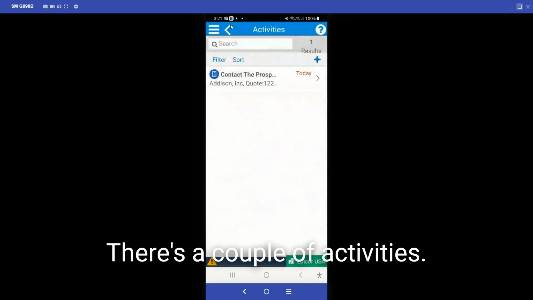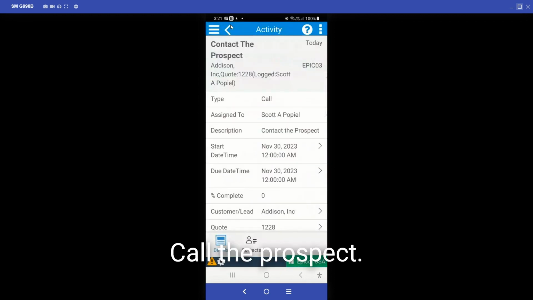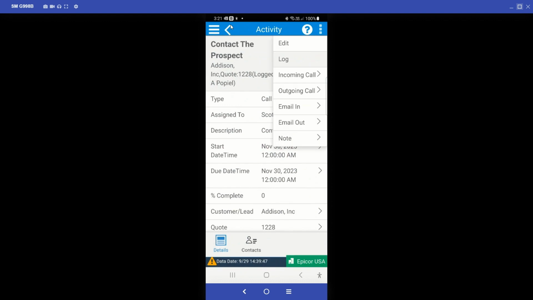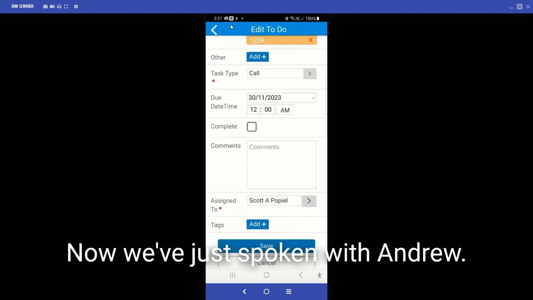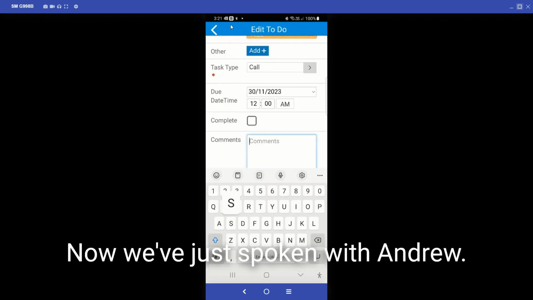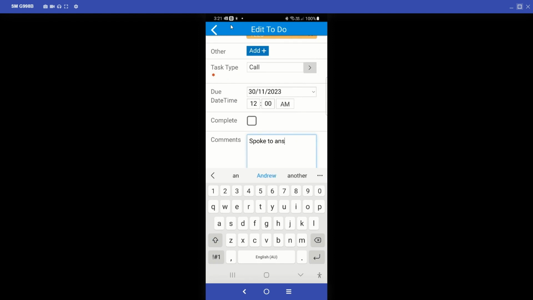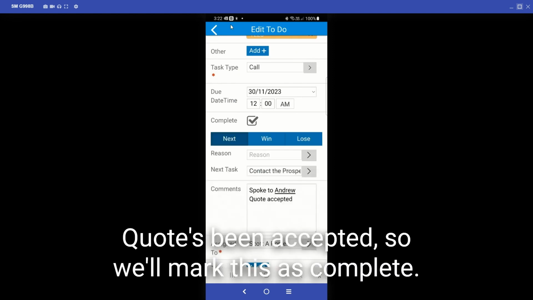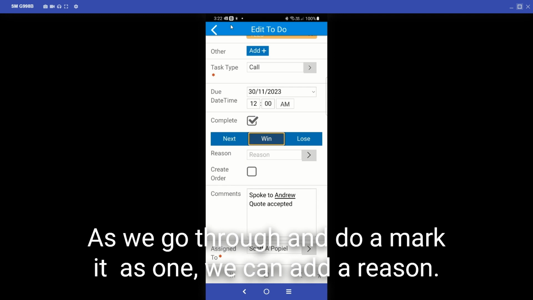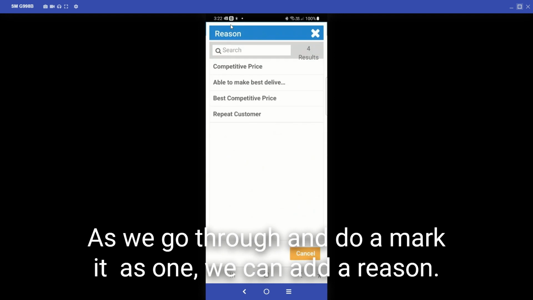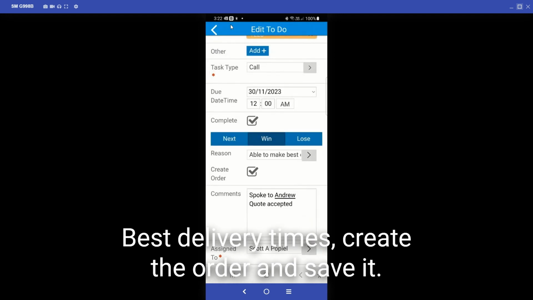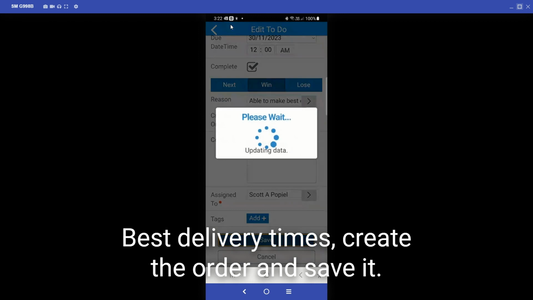There's a couple of activities. Call the prospect. Now we've just spoken with Andrew. Quote's been accepted, so we'll mark this as complete. As we go through and mark it as won, we can add a reason, best delivery times, create the order, and save it.